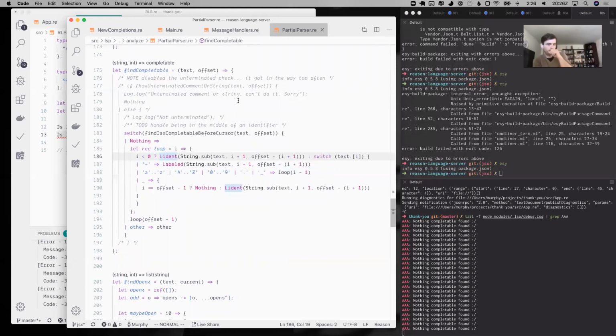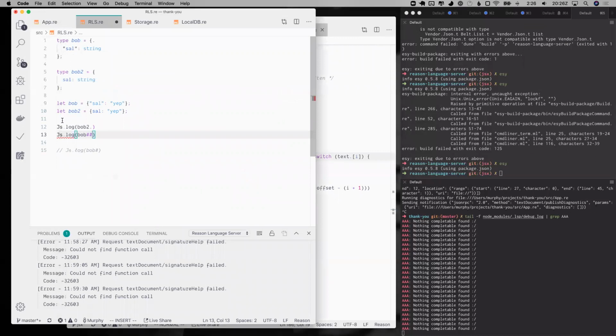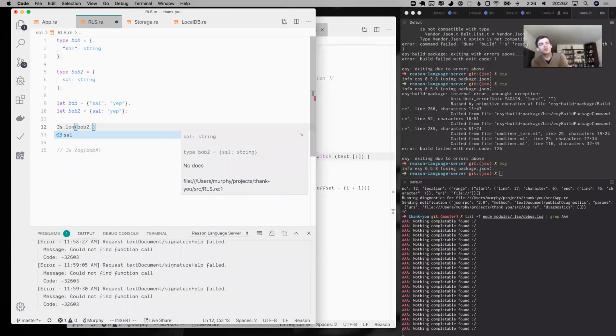Can you show us an example of what it looks like when you're actually auto-completing a record? Yeah. So here's the record type Bob2 with a field Sal, and there is a record defined. That doesn't matter though. And then I'm doing a js.log statement. I type Bob2, and then I hit a dot, and it pops up. Okay, so the field Sal.